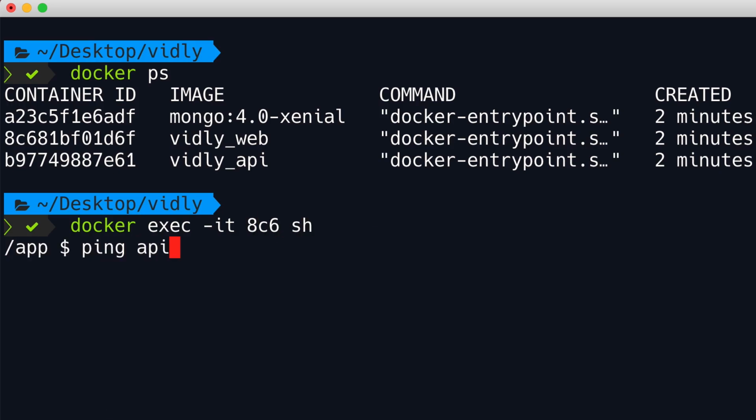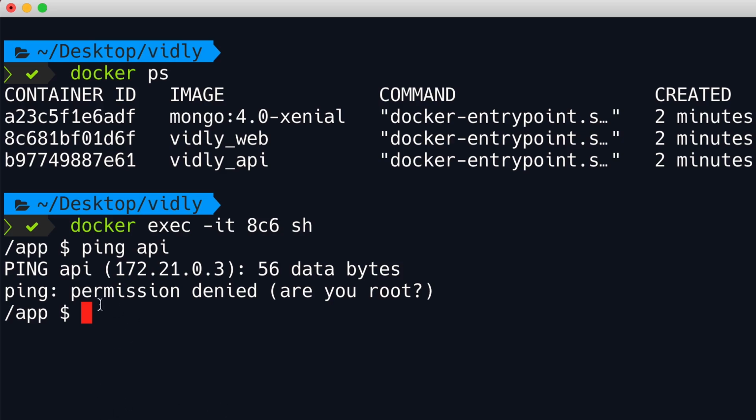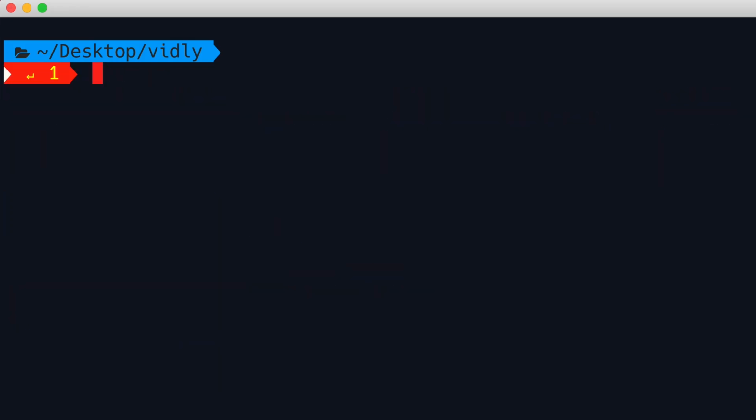So let's ping api. We get a permission error because we have logged in with the app user that comes from our Dockerfile, remember? So we have logged in with the app user, and this user doesn't have ping permission. So let's exit. I'm going to bring up the last command. Now here we have to use an extra option for setting the user. We're going to log in as the root user.